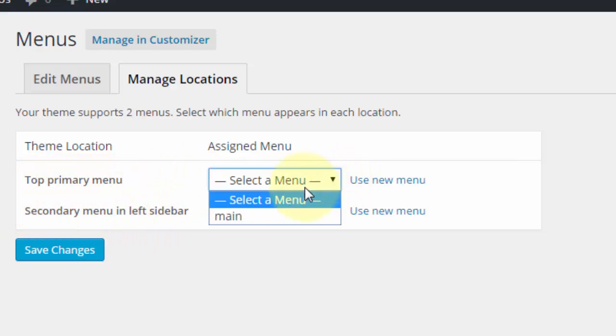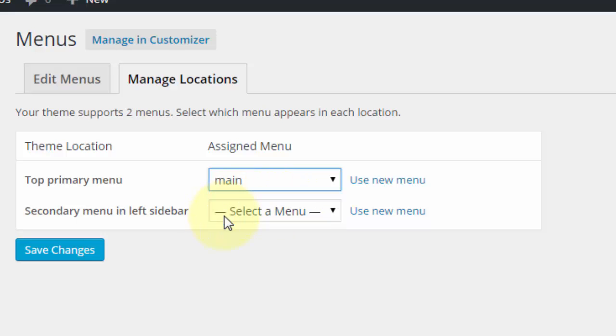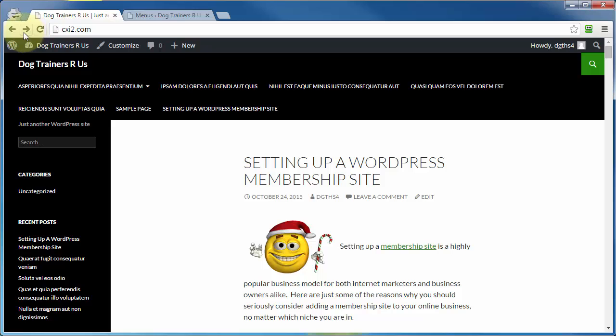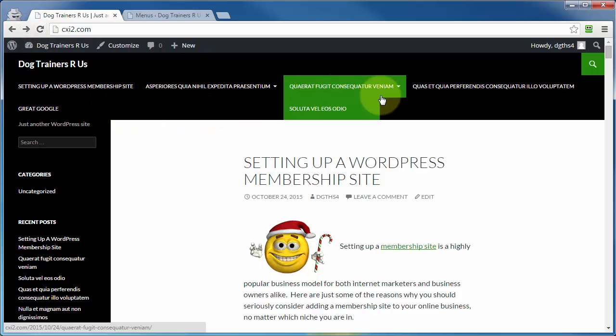So for the top menu, we only have the one. Click on Main. Now if you want that on the left sidebar, we can do that as well. But I'm going to leave that blank for now. Click on Save Changes. Come on back here and refresh. And there we are. Now you are able to customize the titles of these.